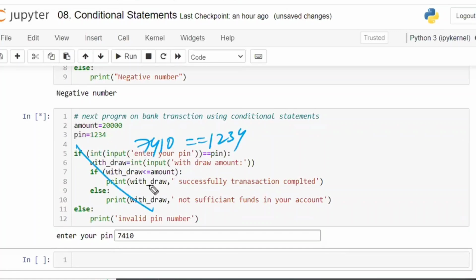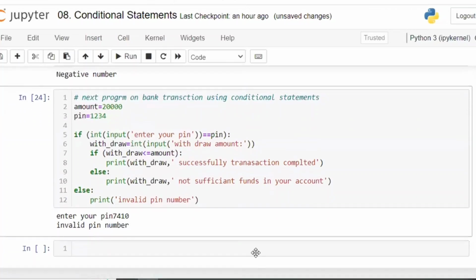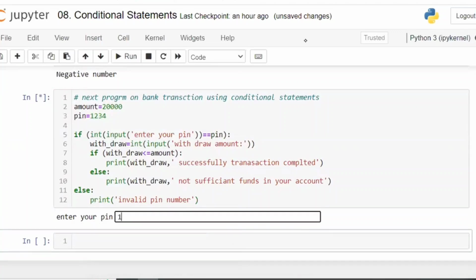Now automatically this condition is going to check whether 7410 is equal to 1234. Since the condition failed, the entire if block is ignored, and directly it is going to say invalid PIN number, because this code was designed with respect to the PIN. So that is the reason it is asking the PIN number. Got the point?